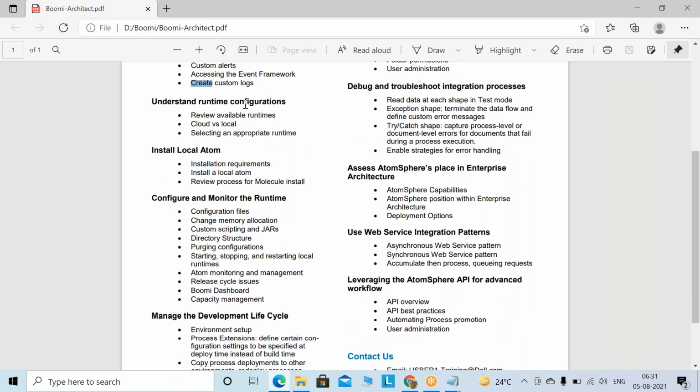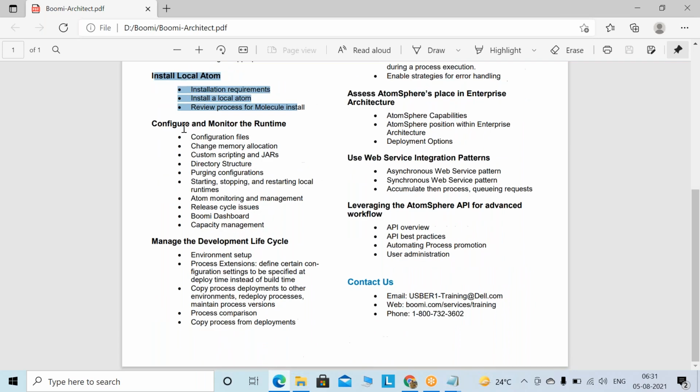Then understanding runtime configurations, right? Cloud versus local. What is the difference between cloud versus local Atom? How you are going to install the Atom, right? So what is the difference between cloud and local Atom that we are going to install? Installations of local Atom, we are going to do it, okay? And then configuring and monitoring the runtime, right?